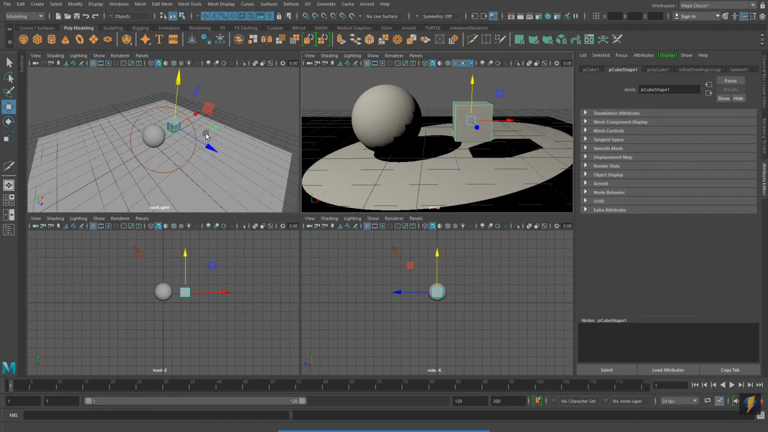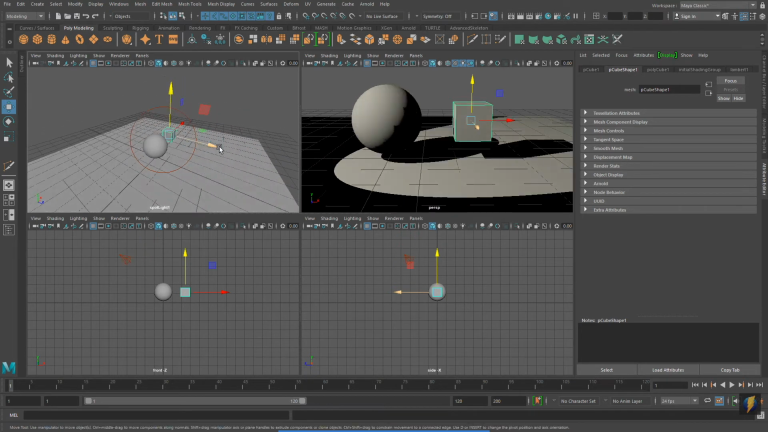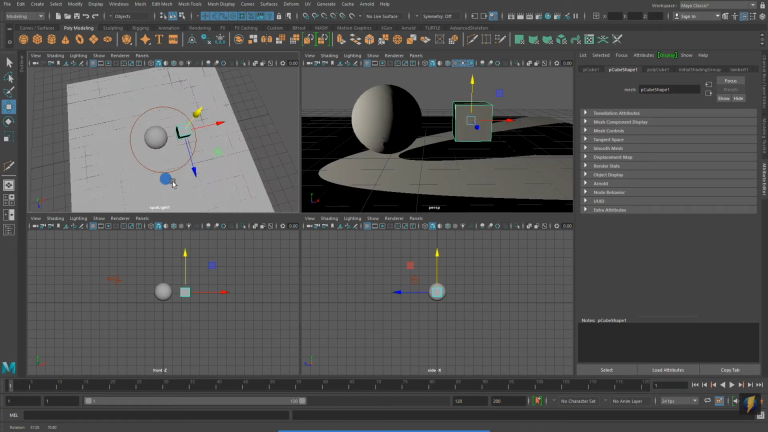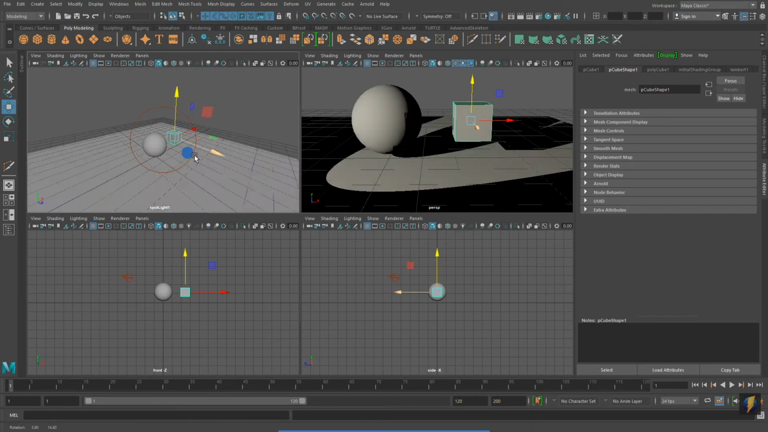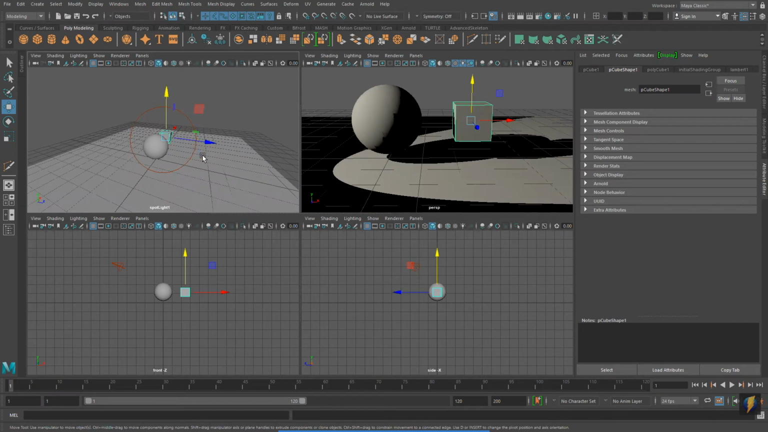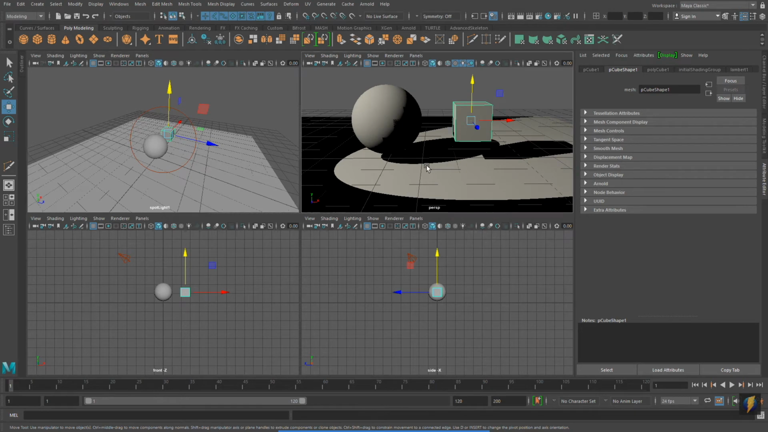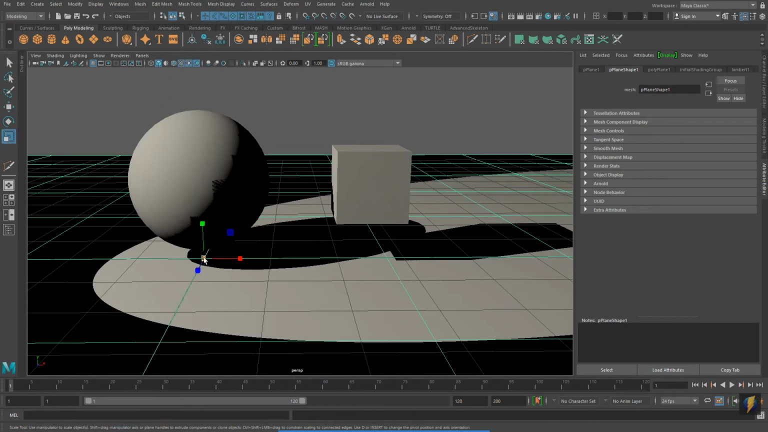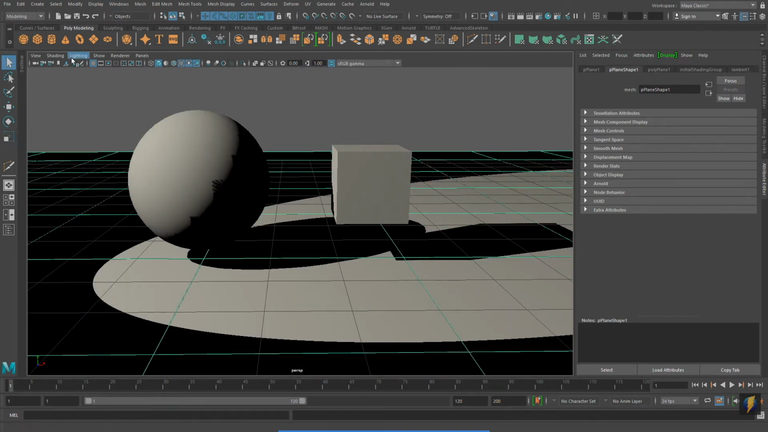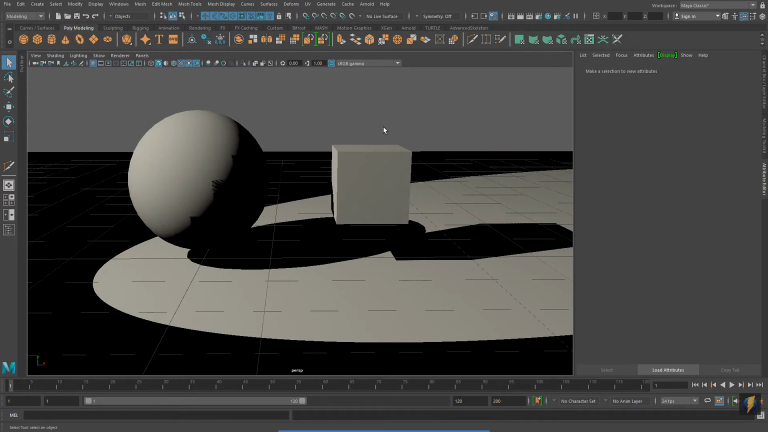And now that I've enabled shadows in my perspective viewport, I can position the light much more effectively to create the effect that I want. Now that I have the shadows like I want, let's create another render.